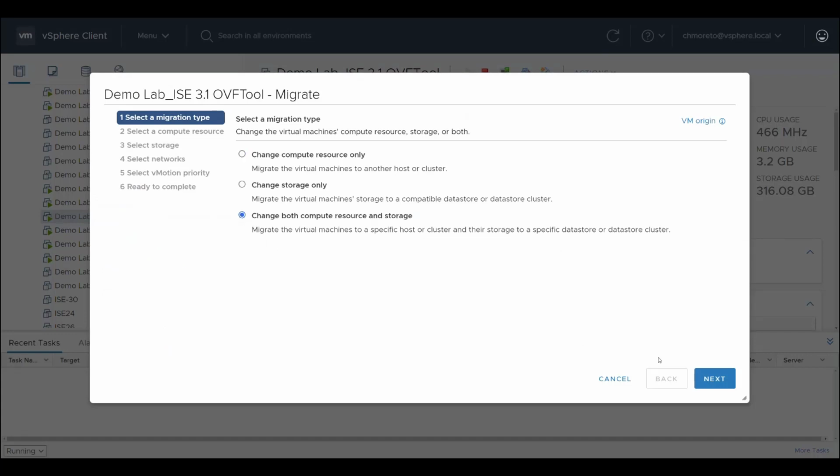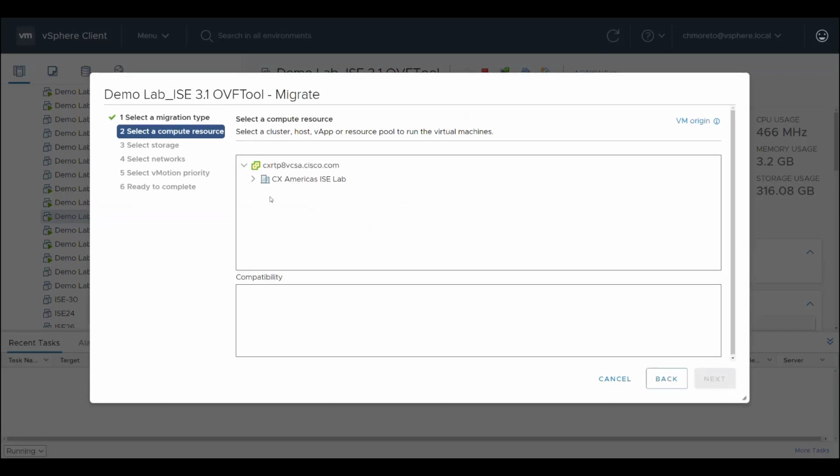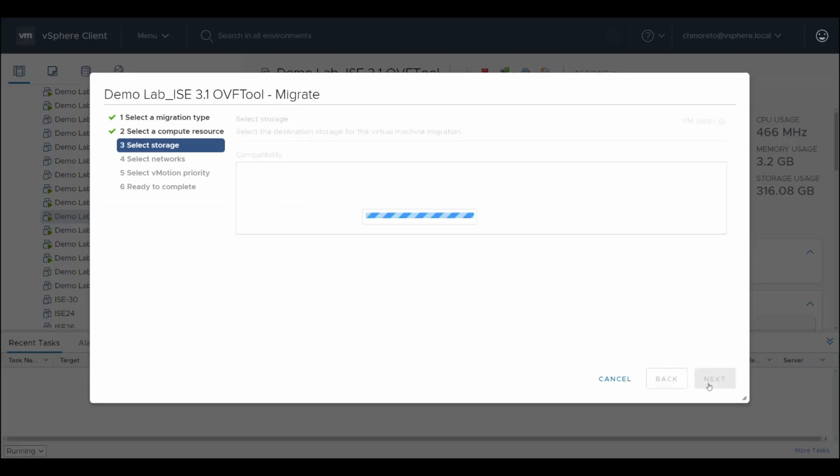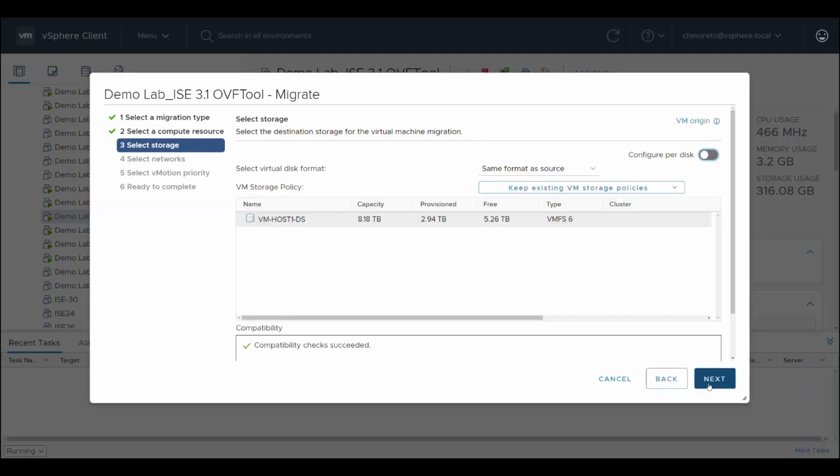Here we're going to change both compute and the storage resources. Then we have to open up our data center and our cluster and choose the host onto which we want to migrate our virtual machine. Then we can verify our data store. If you're using a shared storage, this shouldn't change. If you're using host-specific storage, then verify the data store to which you are migrating.